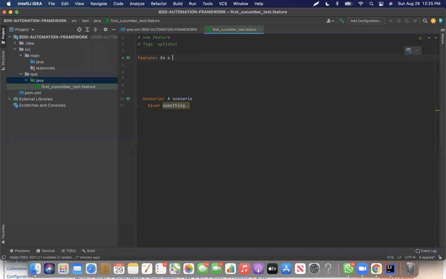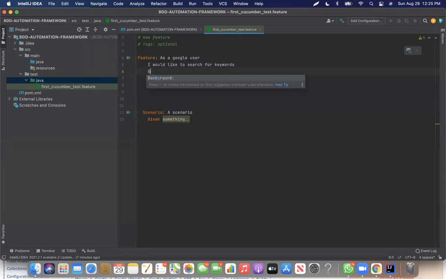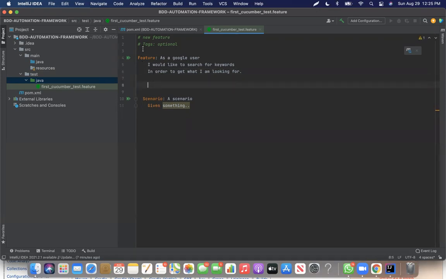So I can say, as a Google user, I would like to search for keywords and get results in order to get what I am looking for, for example, right? So this is just me writing an example. So this is your feature, right?